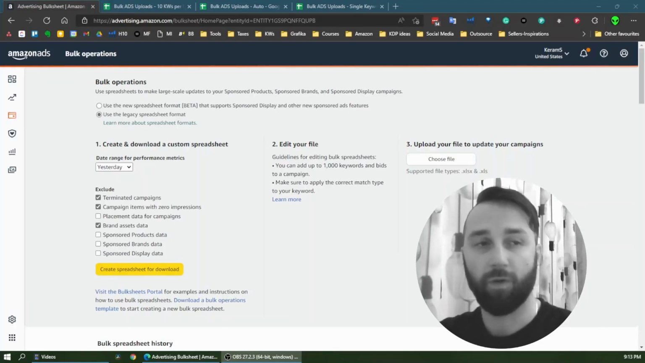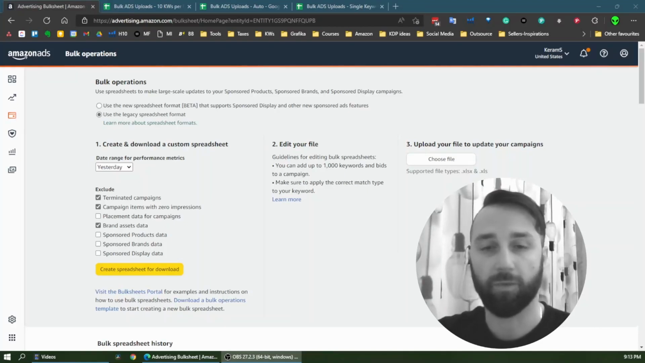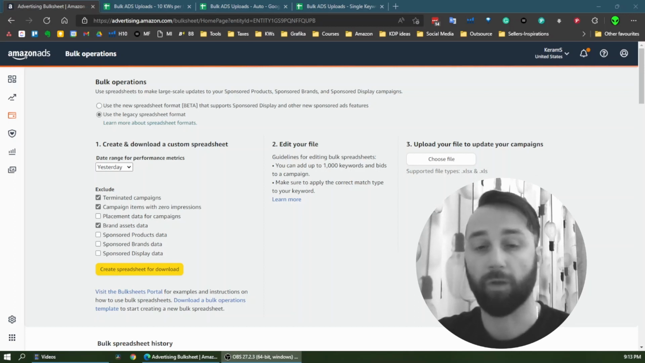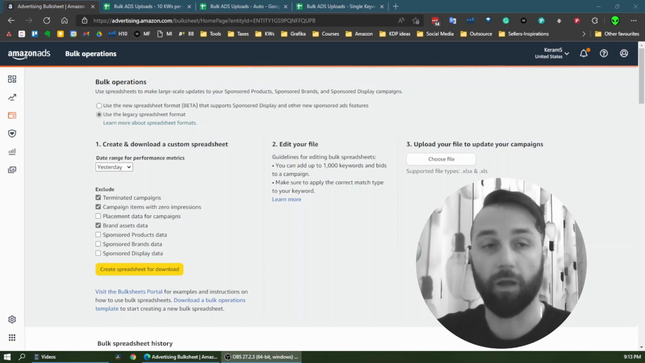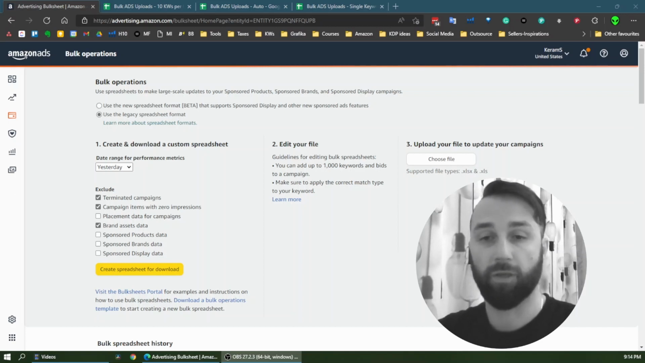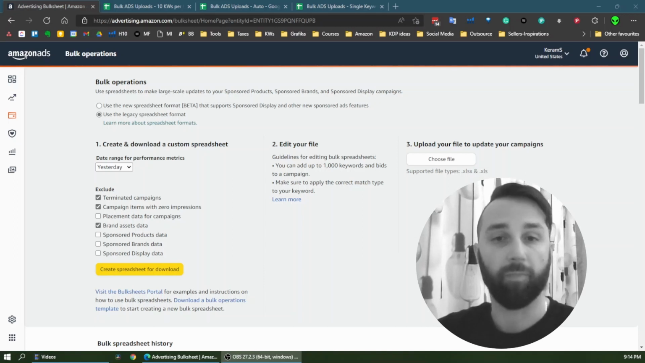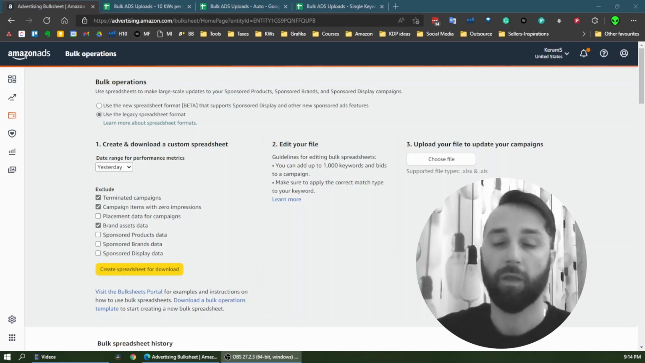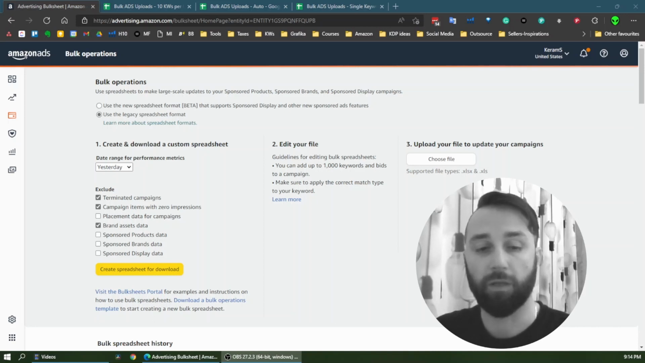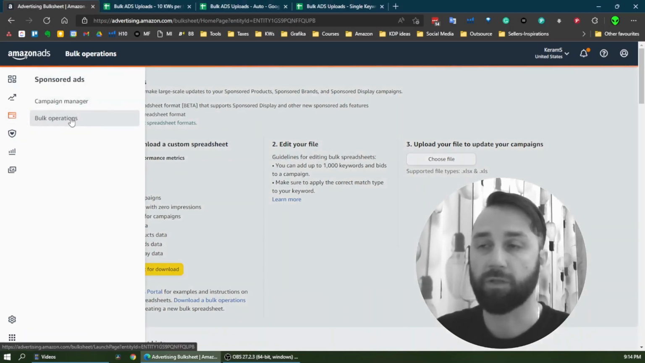Hello, some of you ask me how I'm able to create so many campaigns in my Amazon ads account, and how do I create single keyword campaigns, which means I have a lot of campaigns for just one t-shirt, one keyword in one campaign. I don't do them manually in the ads dashboard. I use bulk operations. You can find bulk operations here.